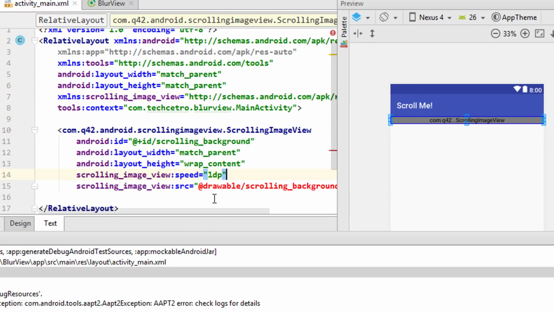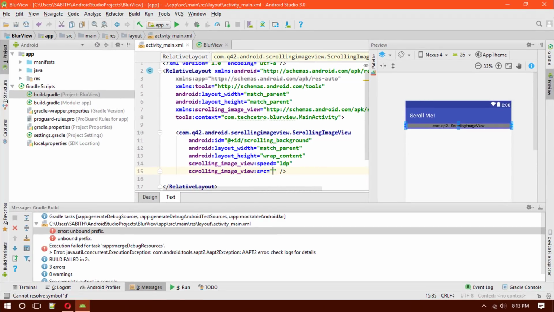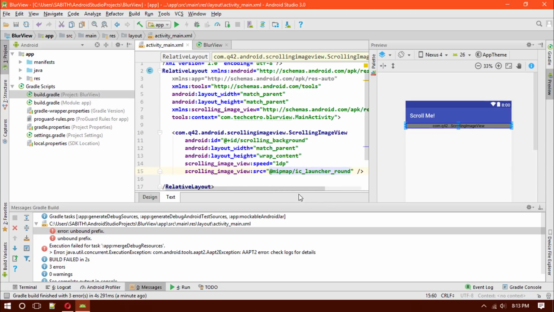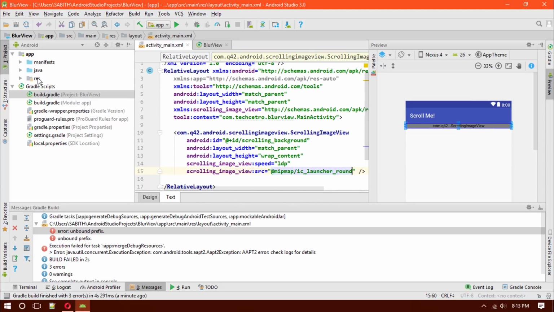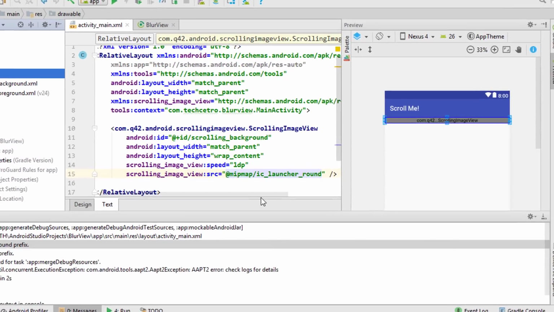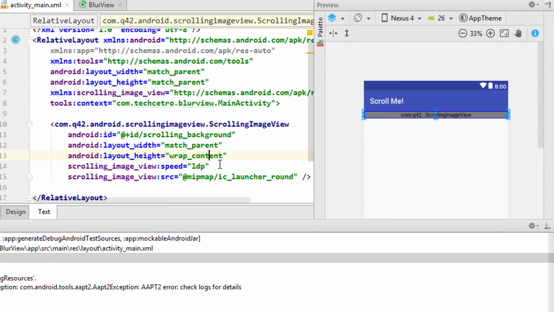Now the next thing is that we have to choose the image to be shown inside this scrolling image view. So for this example, I want to use the mipmap image, which is the ic_launcher, or we can say it is the icon of the Android app. So I want to select the mipmap, so ic_launcher_round. I'm selecting the round one. So you can use your own image that is hosted inside the drawable folder or anywhere else. Now the next thing is that if you want to customize the speed of this animation, then you can change this 1dp to 2dp or things like that.